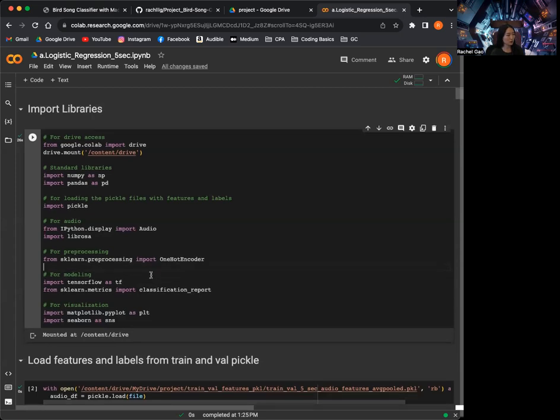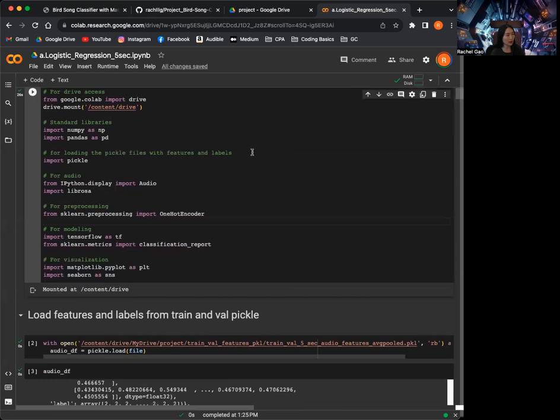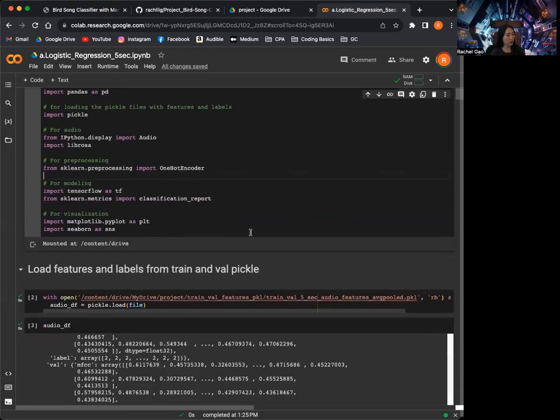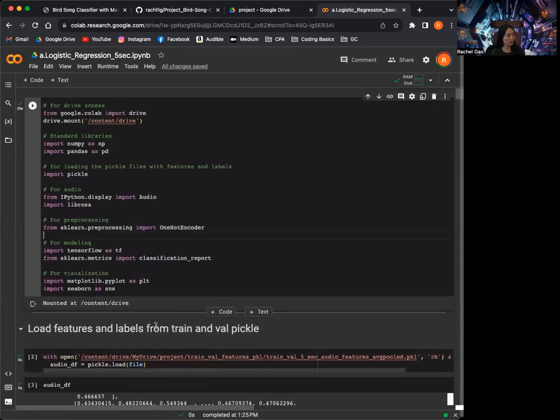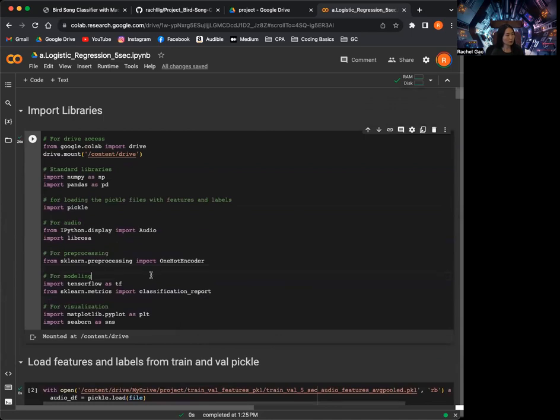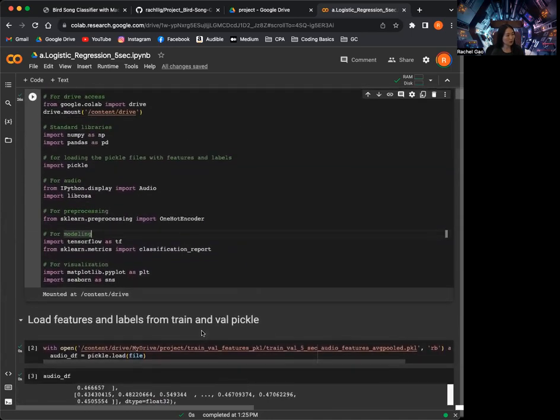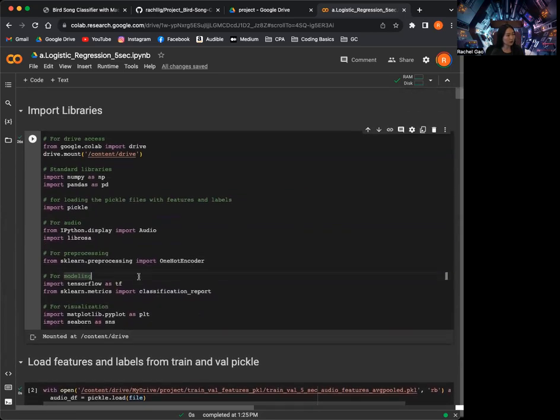So as mentioned, you don't have to use TensorFlow. You can also use scikit-learn or PyTorch. Yeah, so for this video, I'm going to be using TensorFlow, and I just copied the notebook that I had for the support vector machine, and because all the process of loading the features and labels are the same, the only thing different is the model. So in this notebook, I already loaded all the features. I'm just going to go over them real quick.